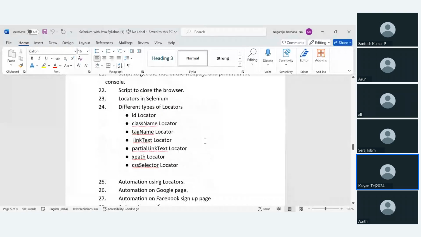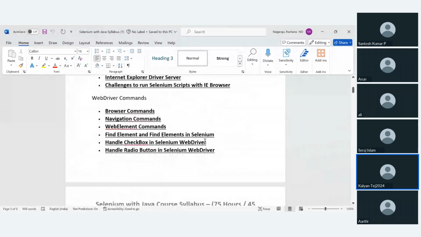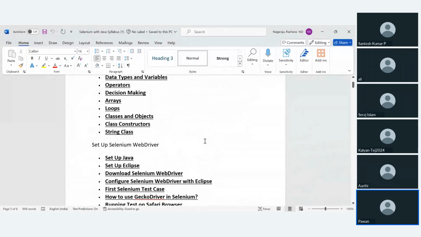So is my screen visible? Okay. People, can you please acknowledge? Yeah, I can see your screen. Okay, okay, thank you. Yes.